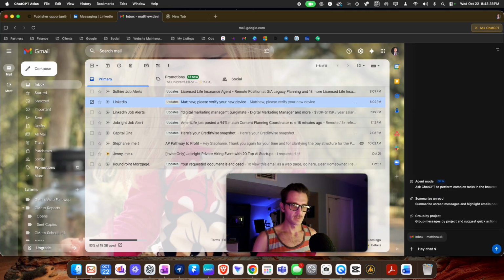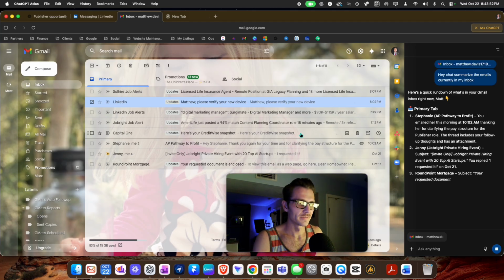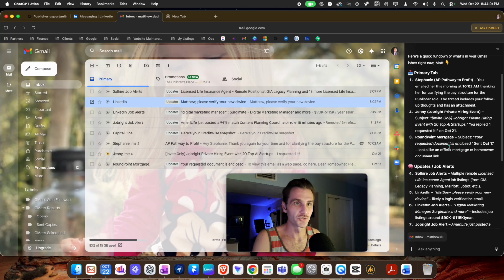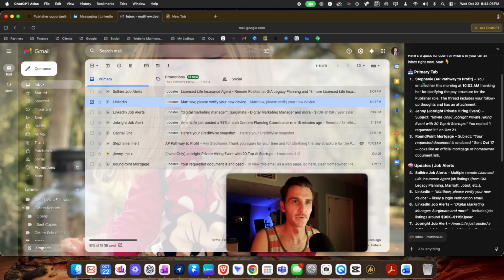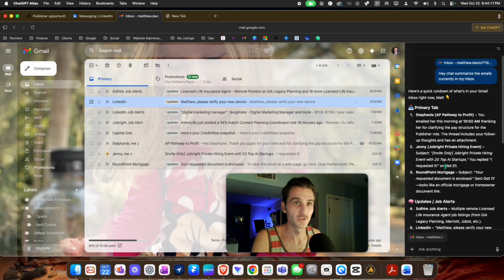Hey chat, summarize the emails currently in my inbox. Now this one, there's a reason this is the first example, and that's because this is a pretty lightweight example. Obviously, if you're staring at your inbox, you probably don't even really need chat to summarize it. But here we go. Primary tab, updates and job alerts. Okay, it kind of categorized it for me. That's cool. Very nice. So again, it'll do that, which is not that big of a surprise.